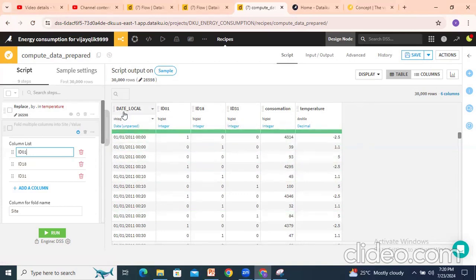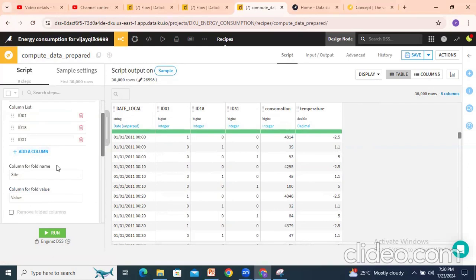The same. For example, date local is there. So date local ID 1, what is the value 1? And I mean 3 rows will be created here. For example, how many rows here? 30,000 rows. So out of 30,000, 90,000 rows will be created now. So what column are we creating? The column for the fold name is site. So this ID 01, ID 18, ID 31 column name is called site. And this one, the number, is called the value.